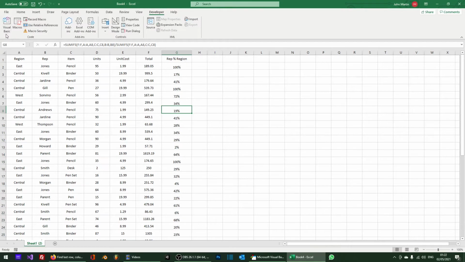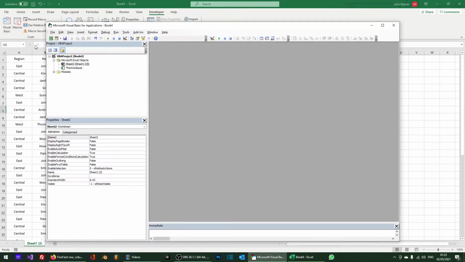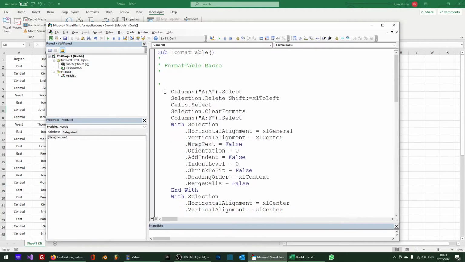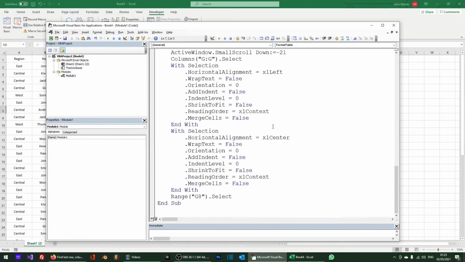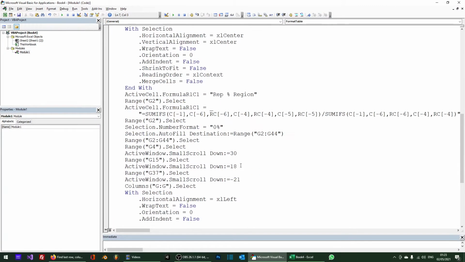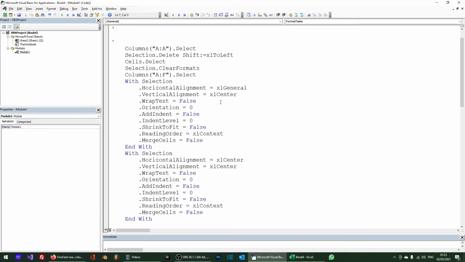Let's stop recording, and then go into Visual Basic, and in here under modules, we can see the code that our macro generated, which isn't very pretty. So let's try and decipher what it's doing here.